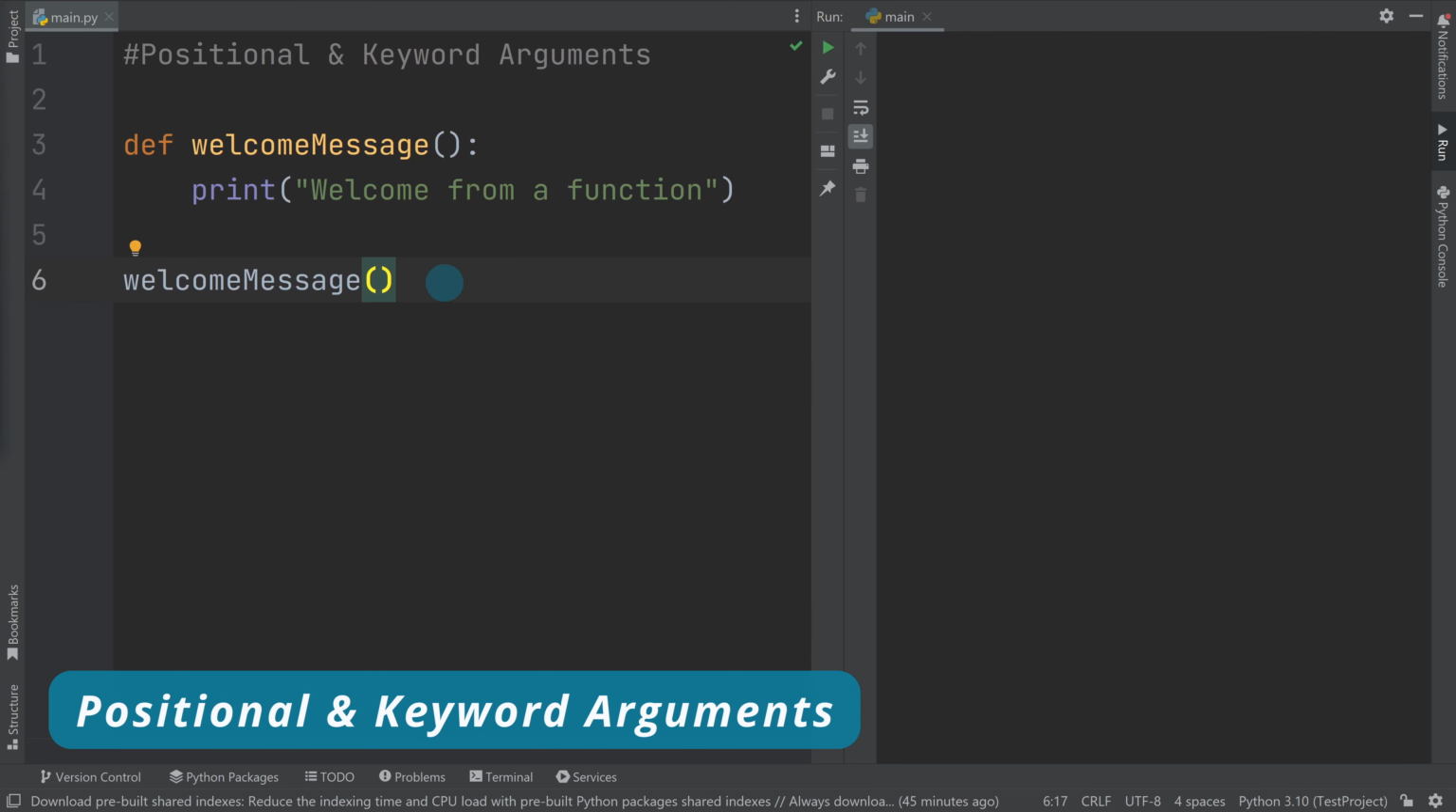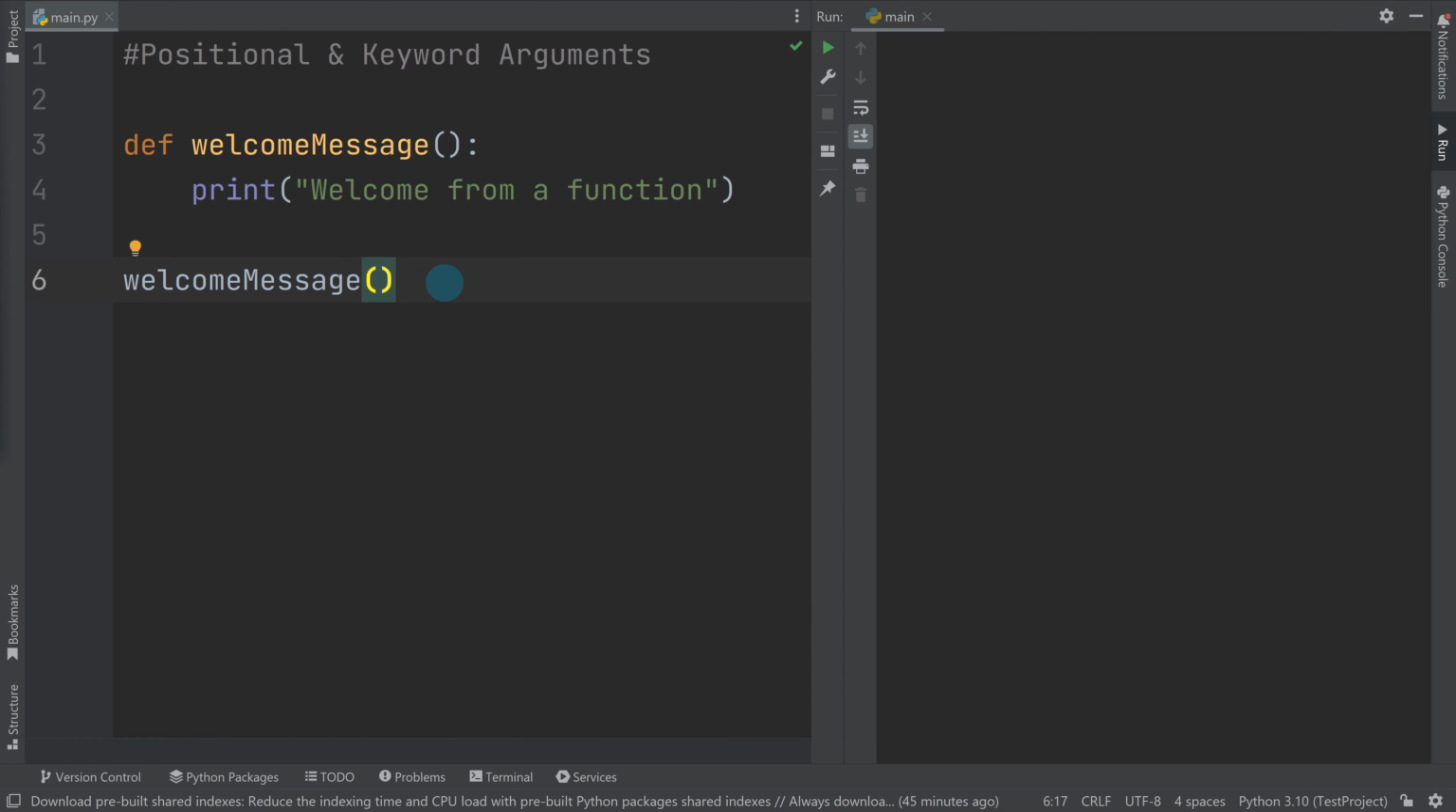So in the last video, I introduced creating and calling functions. Now in this one, I just want to go through arguments. Arguments are things that you can create between these parentheses here and use within your function. You'll sometimes hear these referred to as parameters as well. So what I'm going to do is go through the most common, which are positional and keyword arguments in this video.